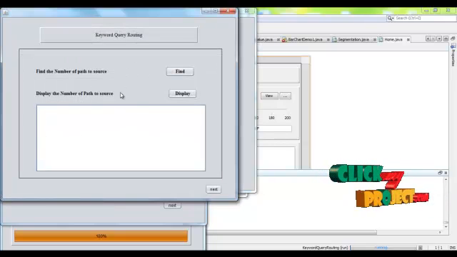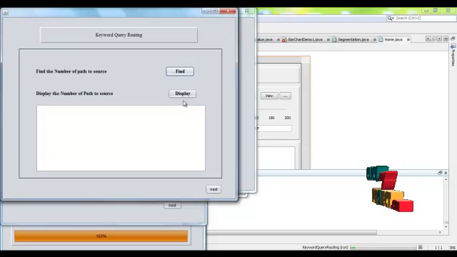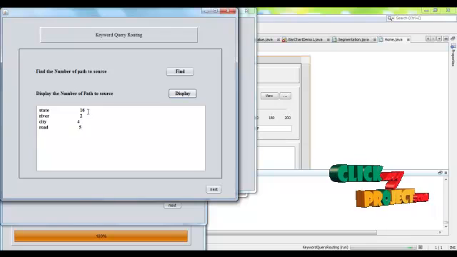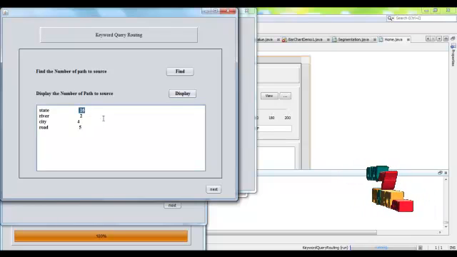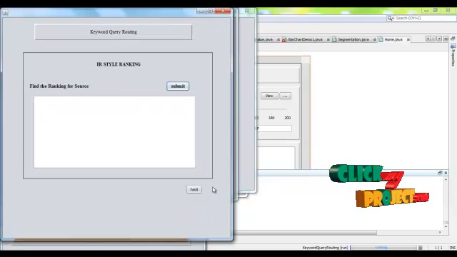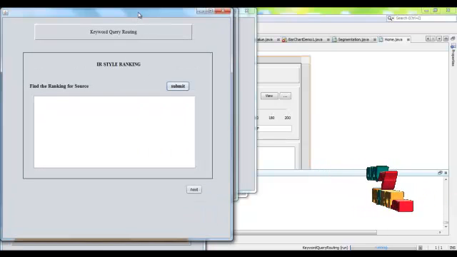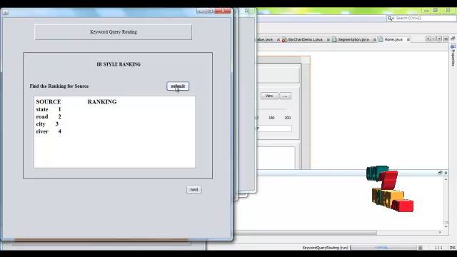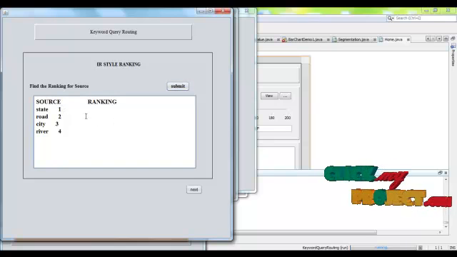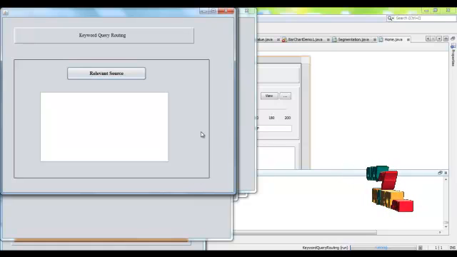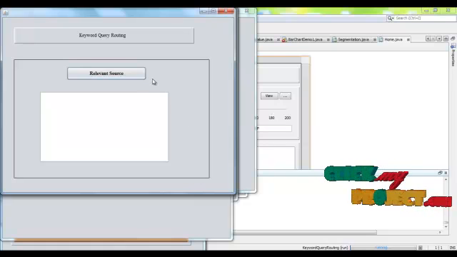In this frame, we have to find out the number of paths between keyword and the source. The state has the most paths. In this frame, we have to find out the ranking between sources. Finally, we have to find out the relevant source for the given keyword.